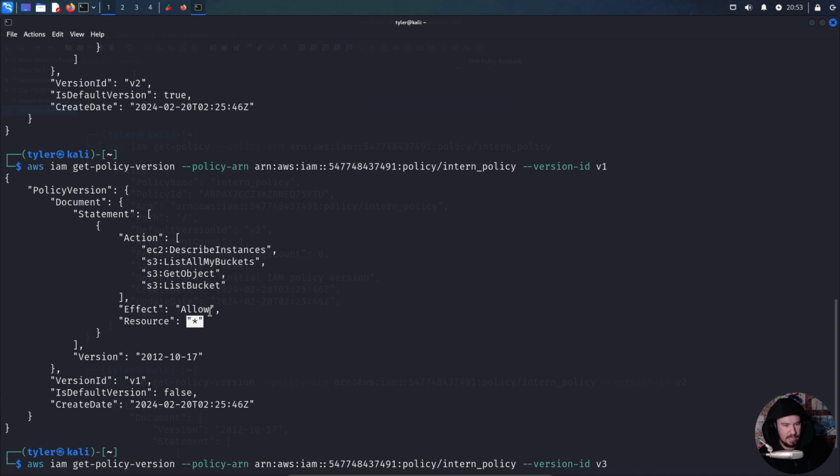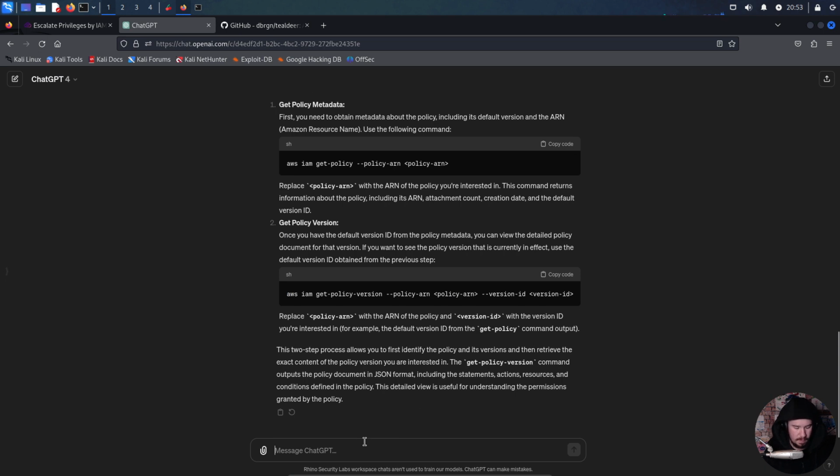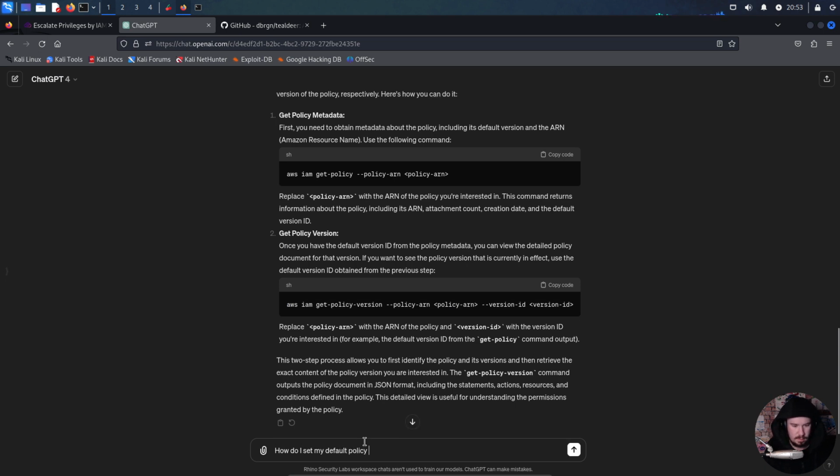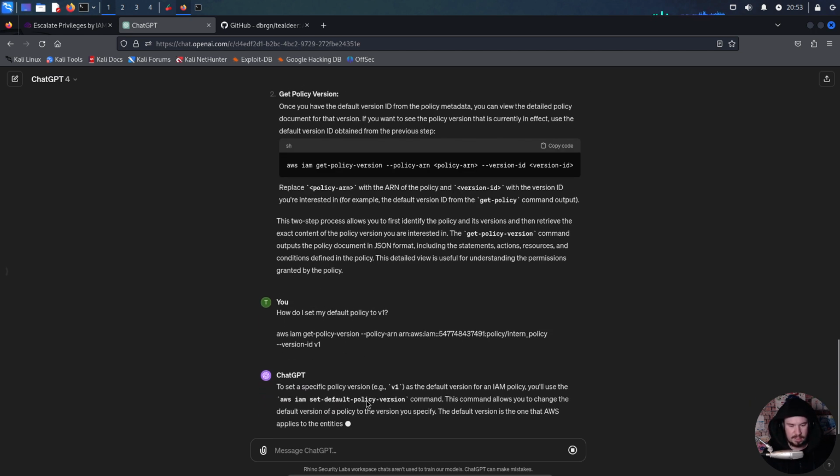So sort of like FTP, if we can set our default policy to be version 1, then we begin to enumerate what is there in the S3 buckets. Is there anything sensitive in the S3 buckets? So let's ask ChatGPT, how do I set this? I think it's like set default policy. Oh yeah, I'm right. Set default policy version.